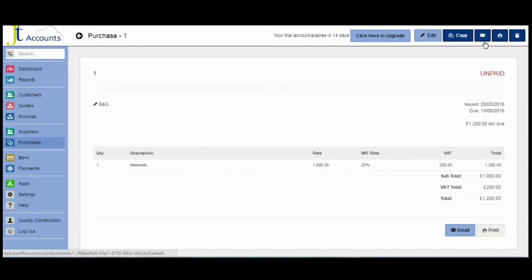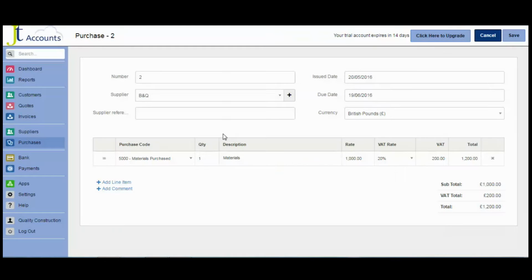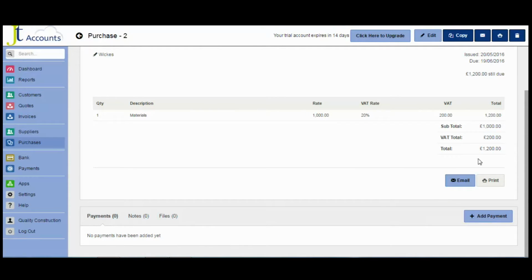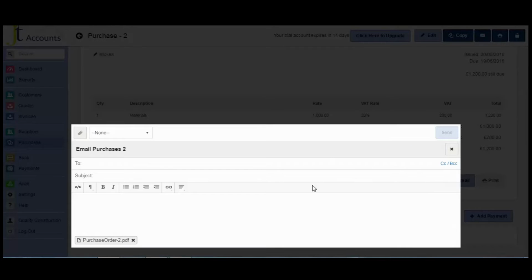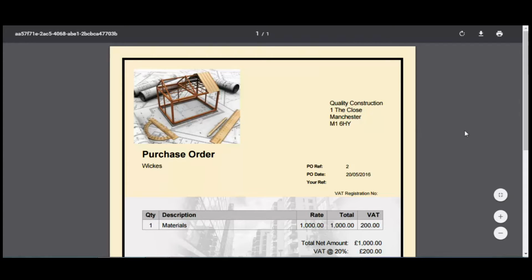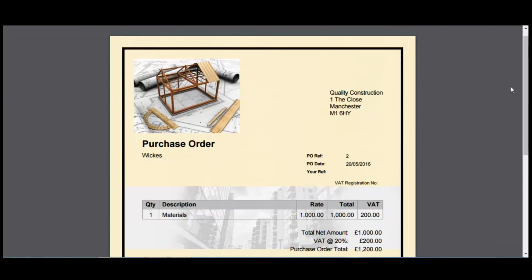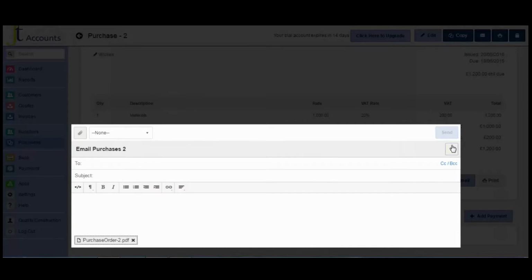Just like sales invoices, these can be copied, so I can just click copy at the top, copy it to a new purchase invoice, and again we can just change the supplier on here, change any other details and hit save. You'll have the option at the bottom of a purchase invoice to print it as a PDF just like a sales invoice, and we can also email that through directly to a supplier. If we look at what our purchase invoice looks like, we'll see again it's got our logo on there, it's got the details and it's got all my information, and that will go straight through to the supplier.